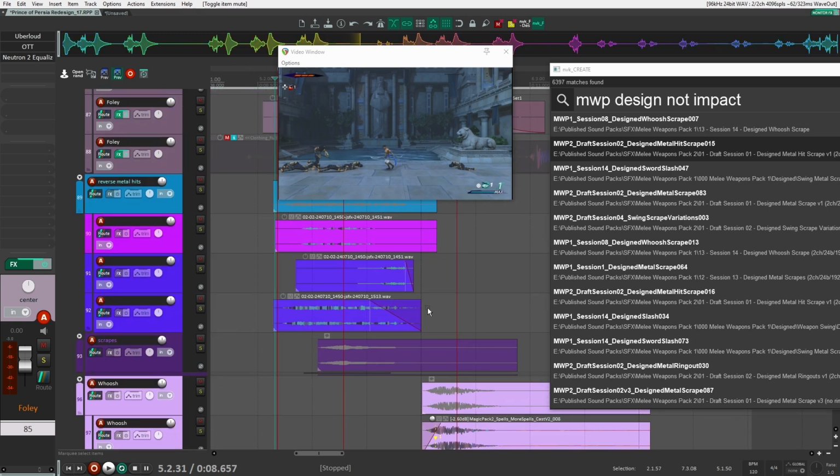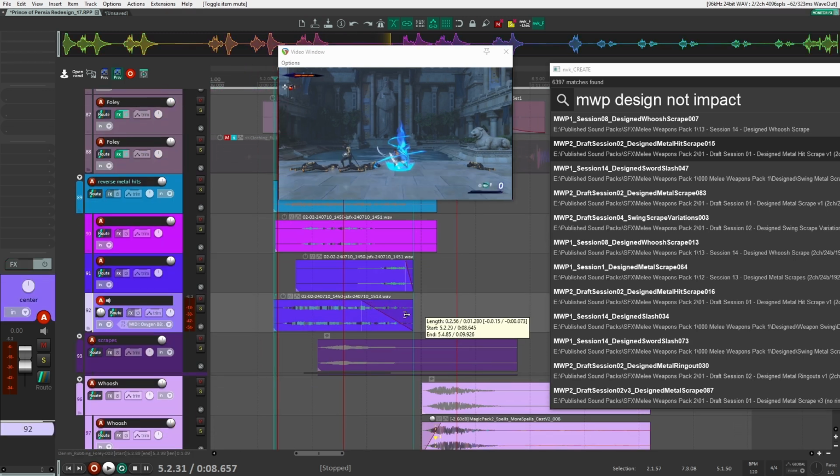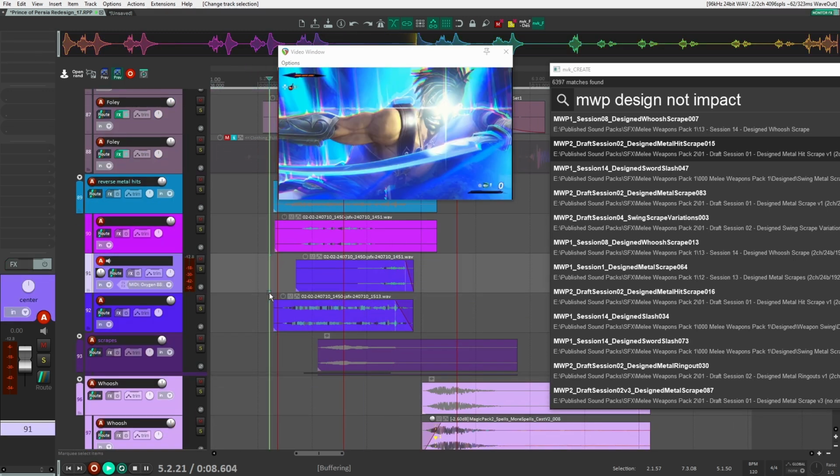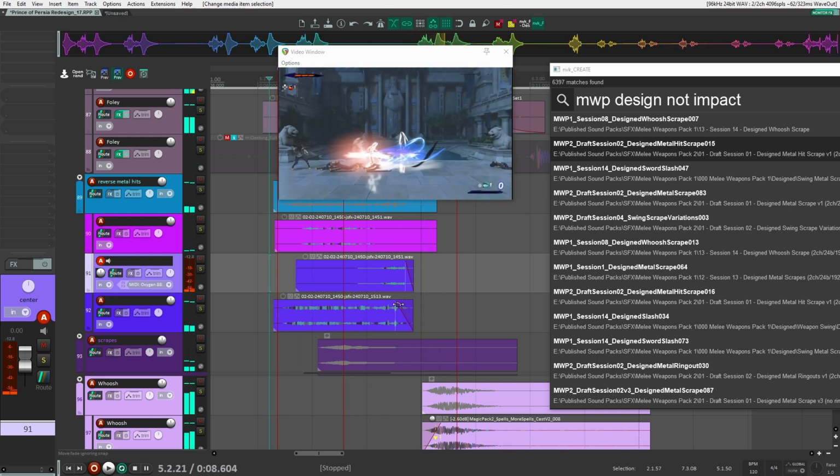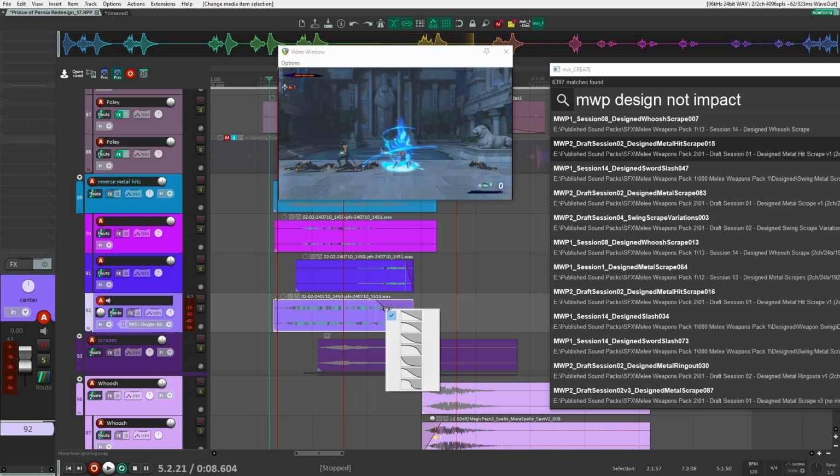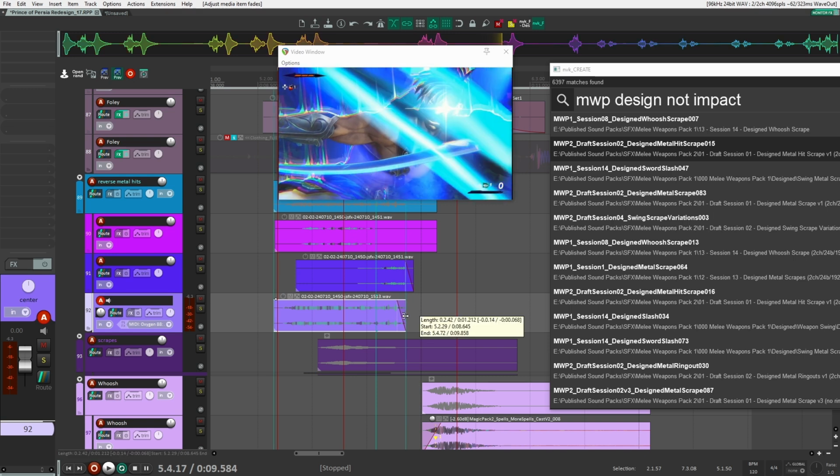Okay, and now right now I'm hearing some leftovers of this layer here, which is not bad, but I don't think I want that. I feel like I want it to end kind of abruptly, maybe.